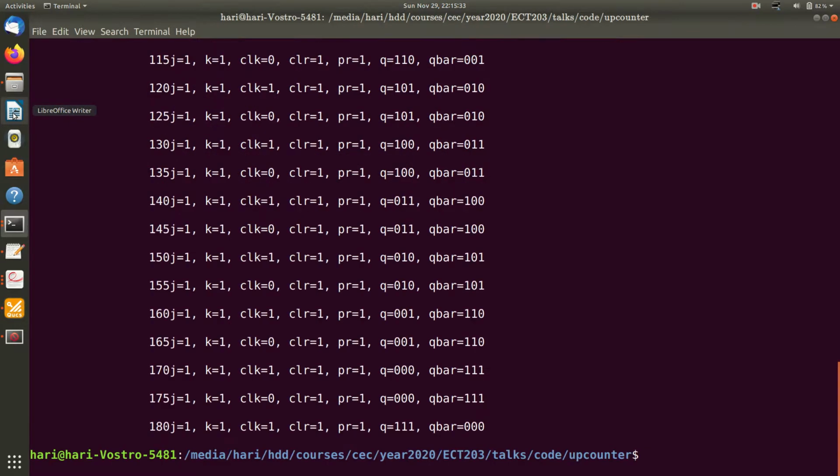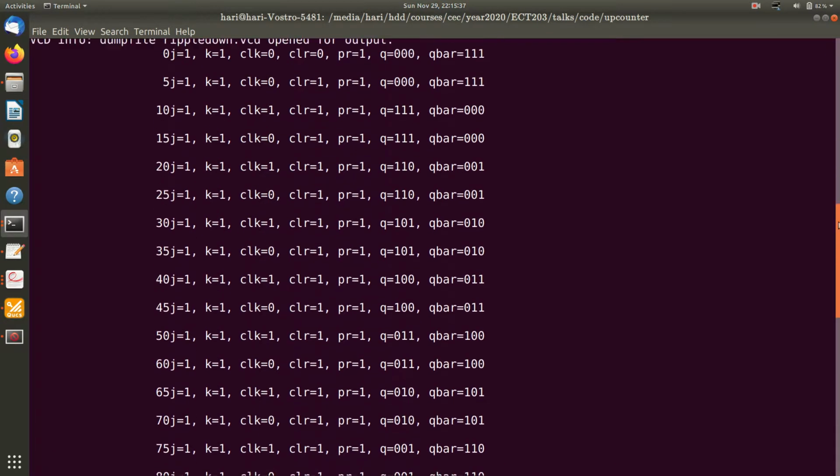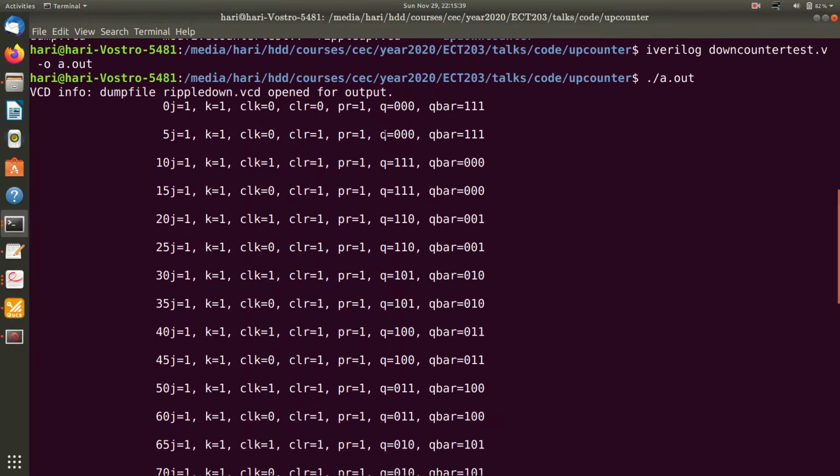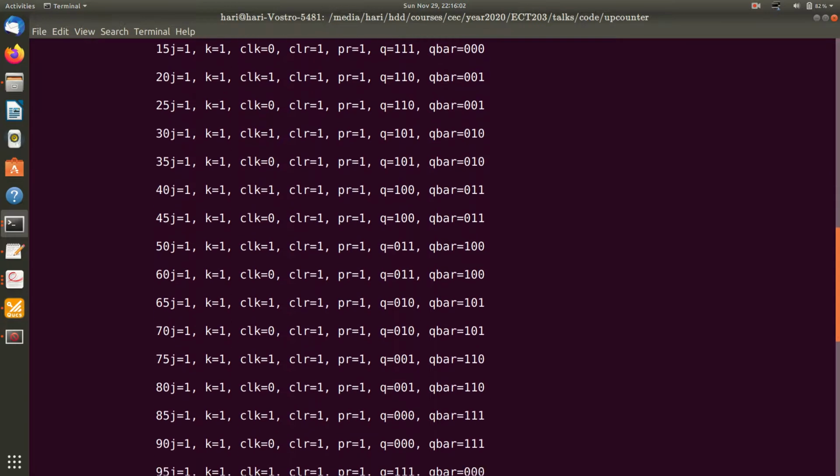Now you can see that here at 0 nanosecond Q is reset. So at first clock, that is here at 10 nanosecond, the first clock comes, the count goes to 111. Then at the next clock it is 110. Then 101, 100, 011, 010. That way it down counts. It down counts from 7 down to 0.